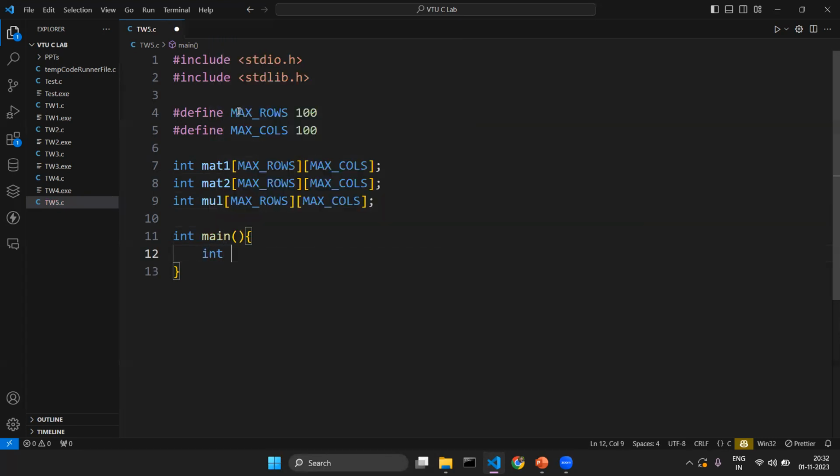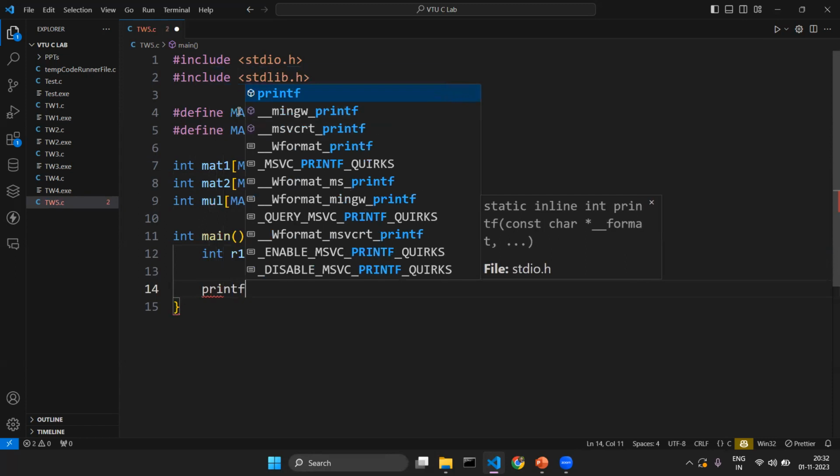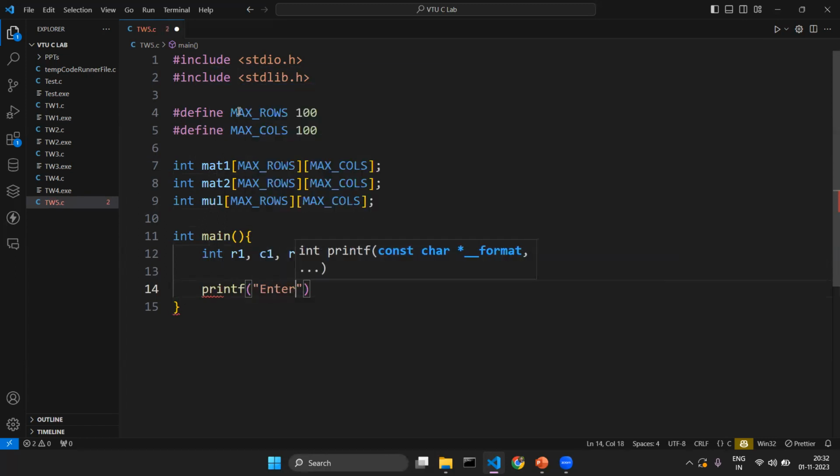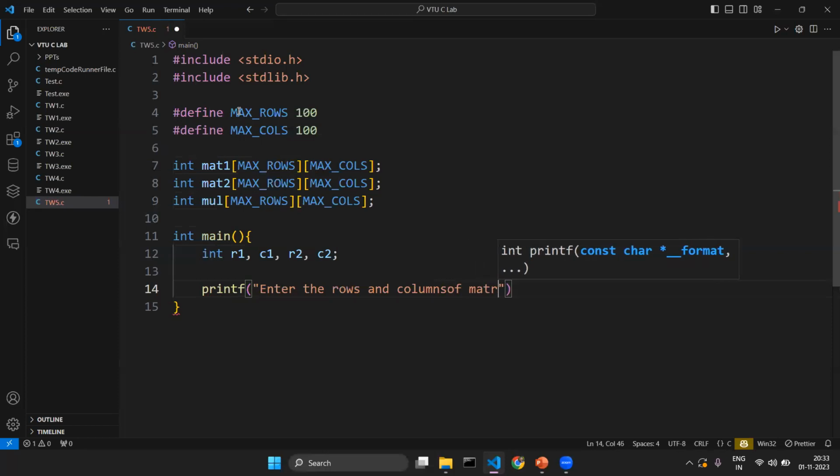First, we need to declare some variables. The variables required as of now are the number of rows of the first matrix, number of columns of the first matrix, and in the same way the number of rows and columns of the second matrix. So I will have R1, C1 stating rows and columns of the first matrix, R2, C2 stating rows and columns of the second matrix. Let's print a message saying enter the rows and columns of matrix 1.